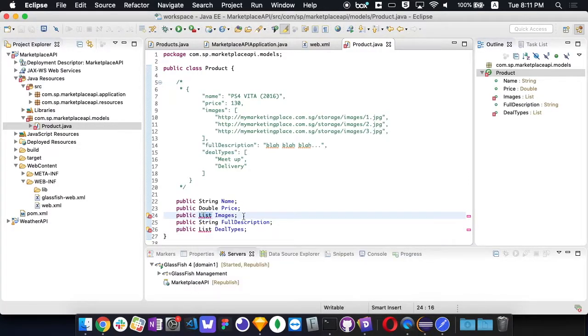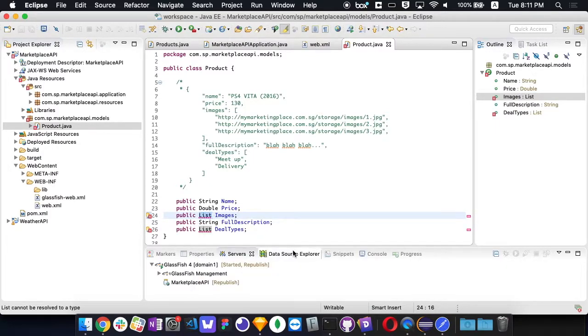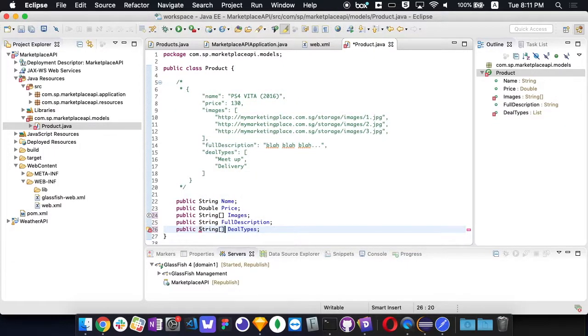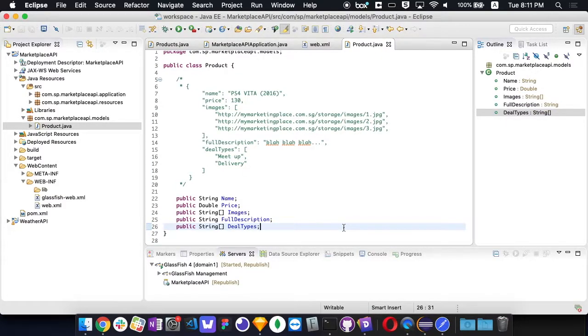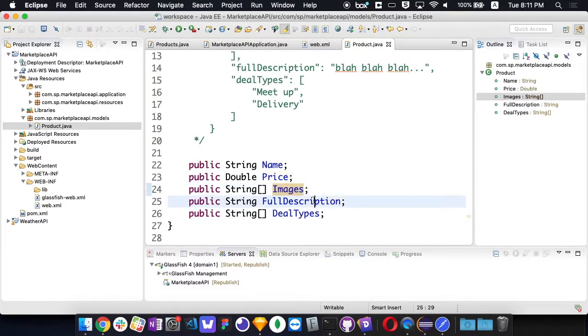Okay, so I'm using list. Of course, list doesn't exist in the original. Actually, you don't need to use list. You can just do a string array, because I'm not dealing with objects. It's just strings. So these are simple properties of my product object. Name, price, images, full description, and due types. And these are the respective attributes.